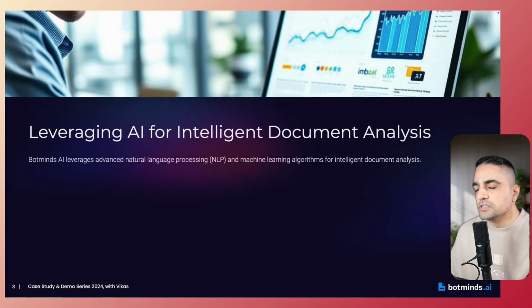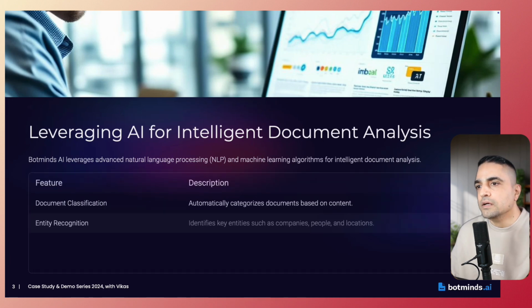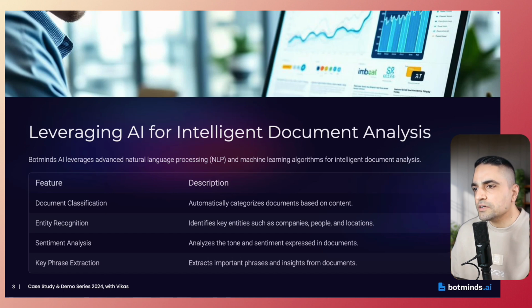This is where AI becomes a useful tool, not just for automation, but for making sense of the information landscape. Botminds AI uses natural language processing and machine learning to break down and analyze documents at scale, from classifying documents based on the content to recognizing entities like companies and people. The system takes over the manual effort. Plus, it doesn't stop there. It also looks at sentiment and pulls out key phrases that you might otherwise miss.